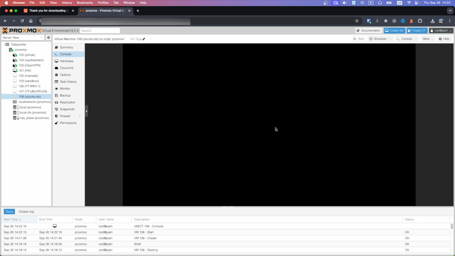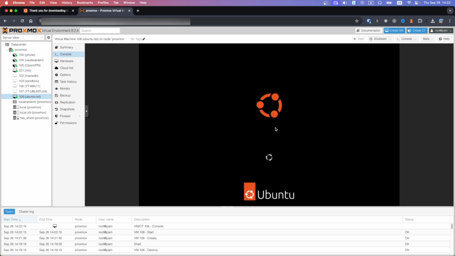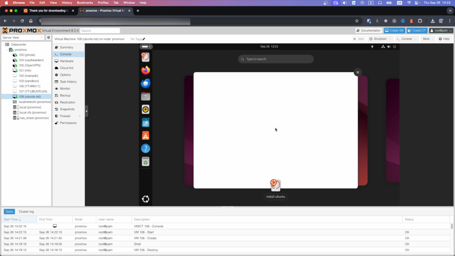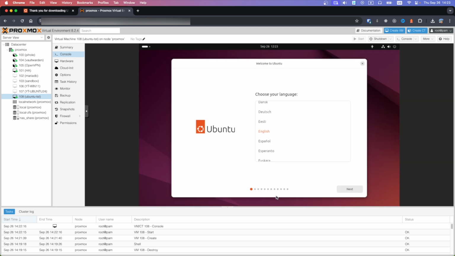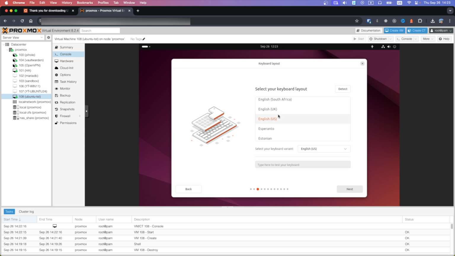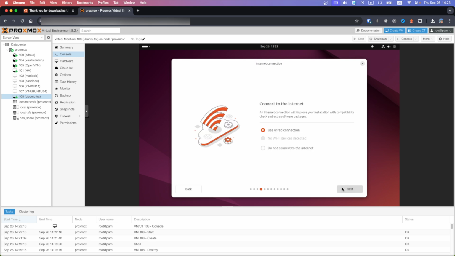Enter. Click install Ubuntu. Choose your language. Choose your keyboard. Next.